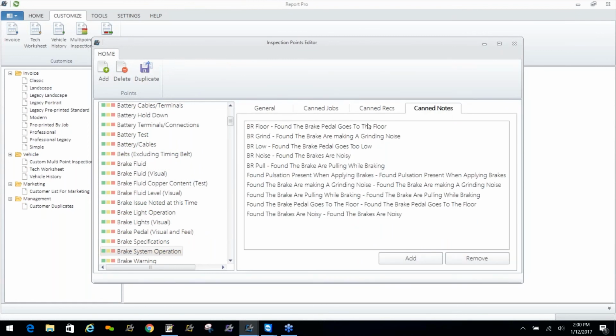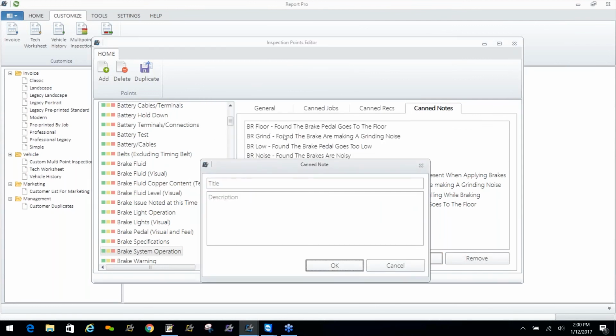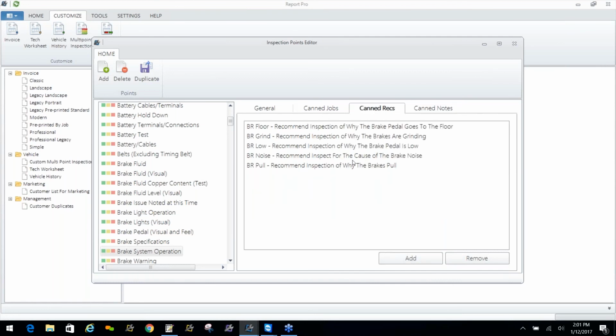Remember those canned notes that I showed you? This is all the typing that you've been saved, because in order for you to do this, you would hit the add button here, and you would tap in the title for something, BR floor, and then you write the notes down here and hit OK and add it. Well, look at all the work that somebody's already done for you. And not all this is necessarily going to be in there. So you got your notes that the technician say how the brake pedal goes to the floor, and then recommendations, again, all pre-built and put in there for you as a piece of cake.